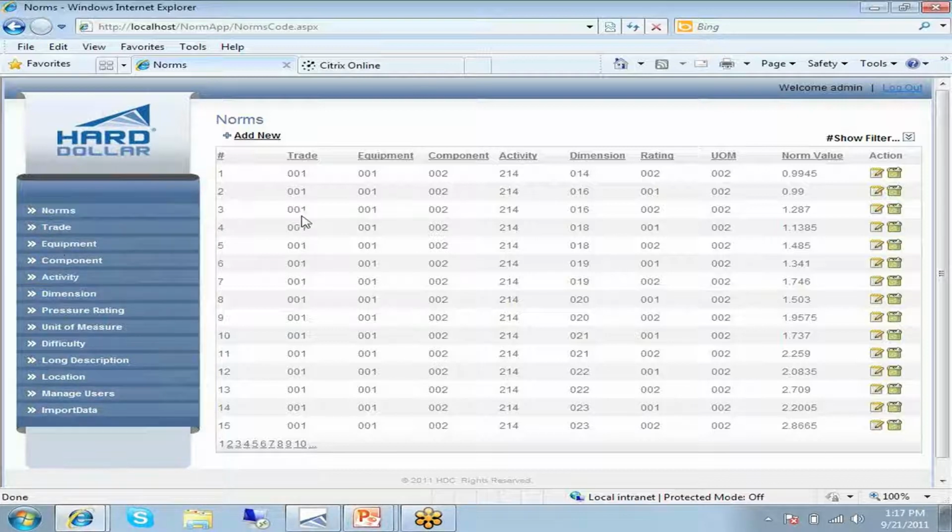Okay, so here we're looking at the norms themselves. If we were to go all the way through this list, you see the first 15 norms here out of 30,000. As we look at these, a norm number 1, for example, is a combination of what trade it is, what equipment it is, what component it is, and then all these different dimensions, et cetera. And the norm in this case is 0.99. That's man-hours per unit. Okay, so then the question is, what do all these things mean?